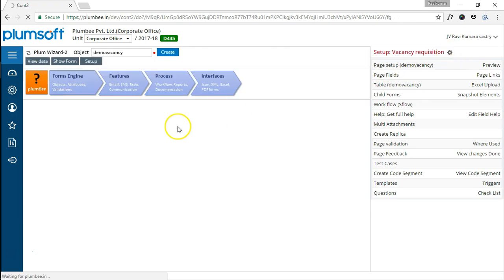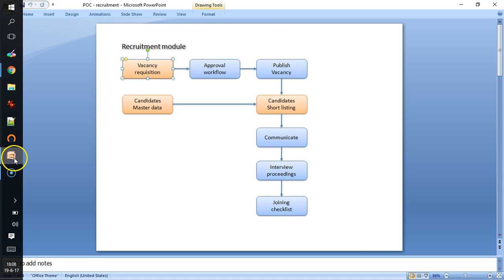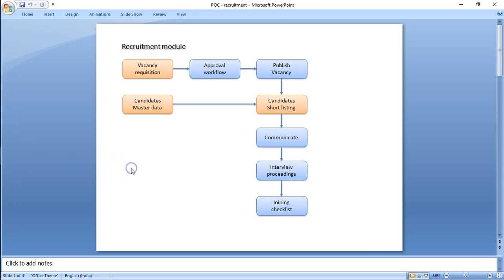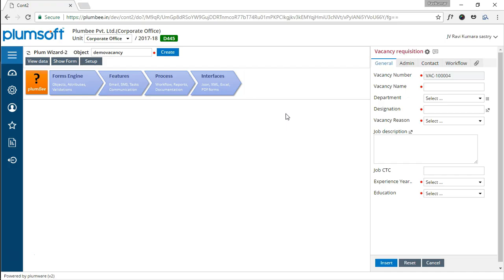So now we are basically making, just to explain a little more in detail, that we have the vacancy object and we have the candidate object, and these two we are trying to merge into the candidate shortlist. So basically we are trying to make this object the linkage. The vacancy requisition has a child object. So let us see how it is done.